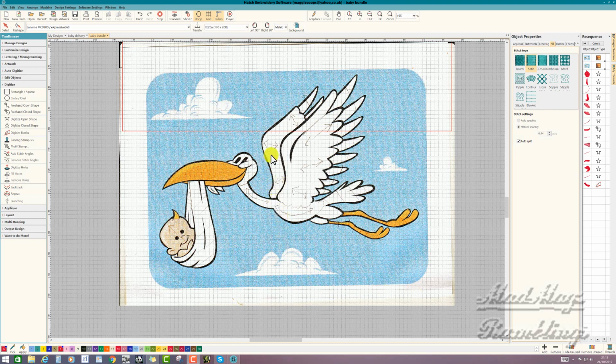Okay, now I'm going to do this back wing, and I'm using fill again. I'm not a great lover of the digitizers that use satin stitch everywhere.